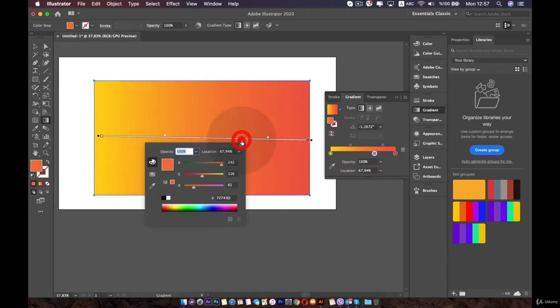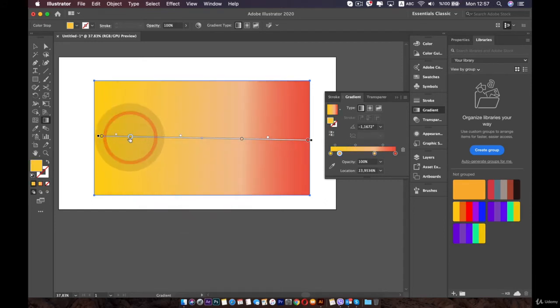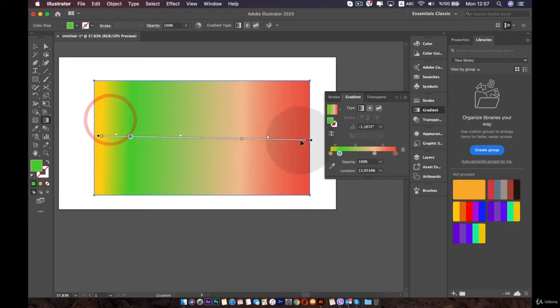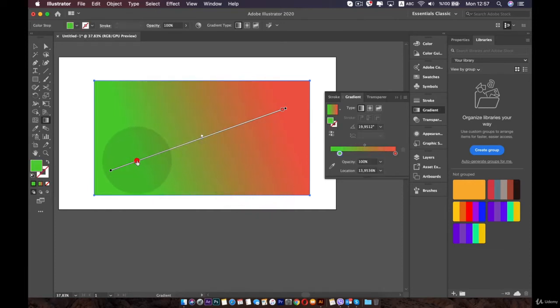Just like this, you can add new points, you can change the color. And you can also make it bigger or smaller, and you can rotate it just like this. I mean, you have the full control over your gradient with the gradient tool.